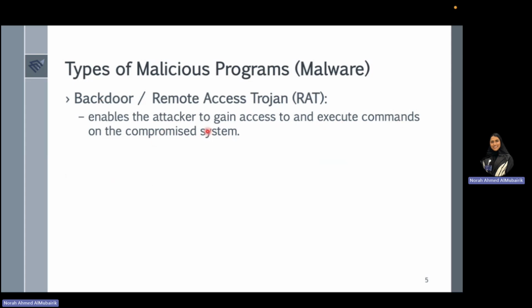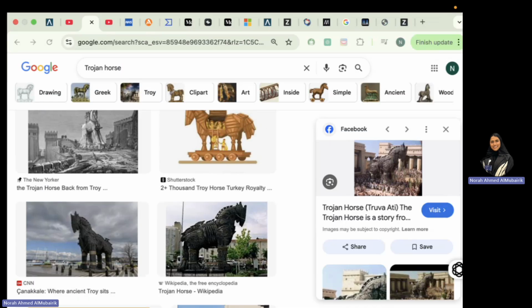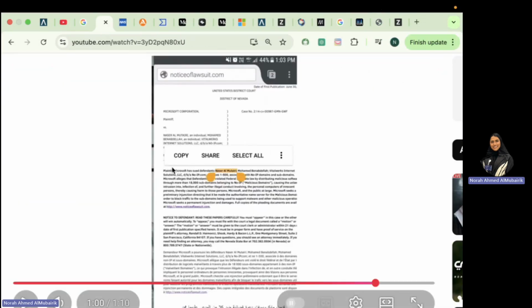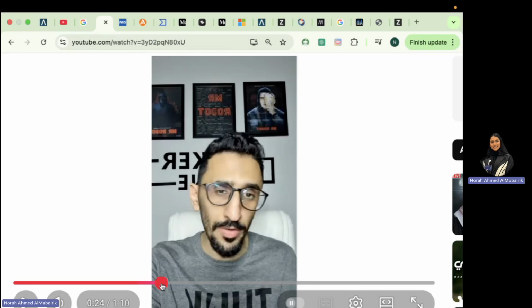One very common example of a backdoor or RAT is called njRAT. njRAT. So here's njRAT. I will show you. Here's njRAT.